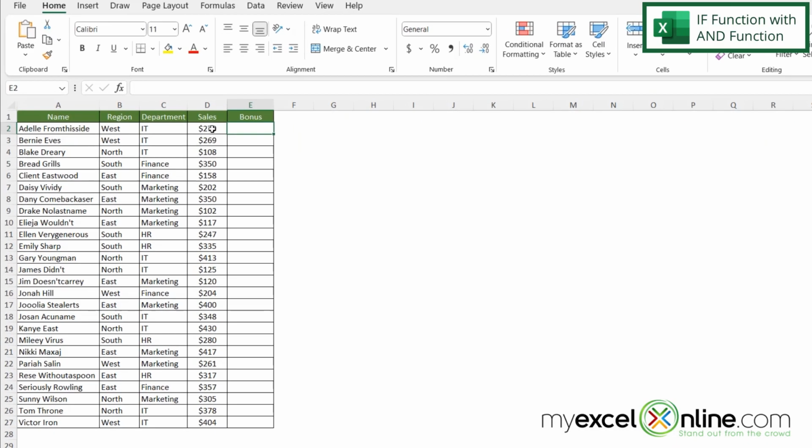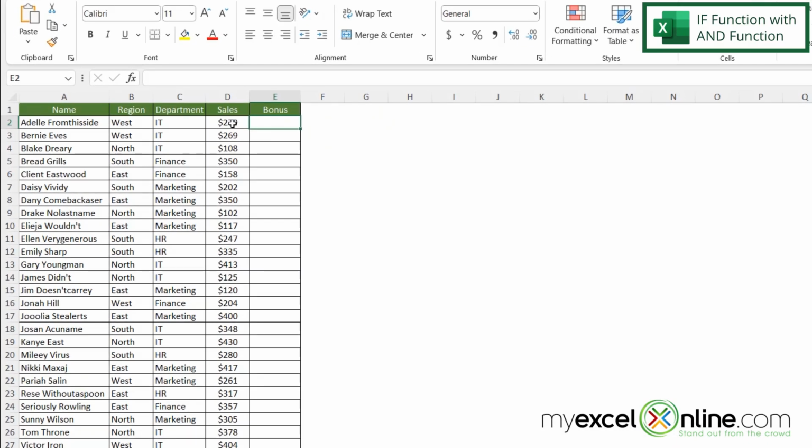But what if I wanted the sales to be greater than 350 and I wanted it to be in the IT department? Because you know, IT people are great. I could use the same kind of if statement, but I would have to use another function known as the AND function. So let me just show you how the AND function works over here first.